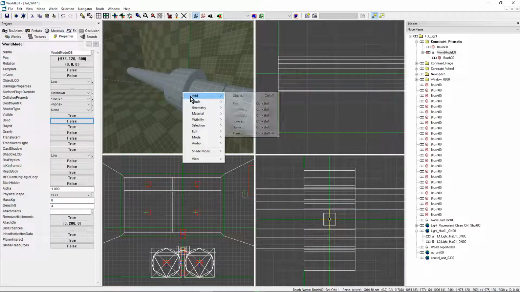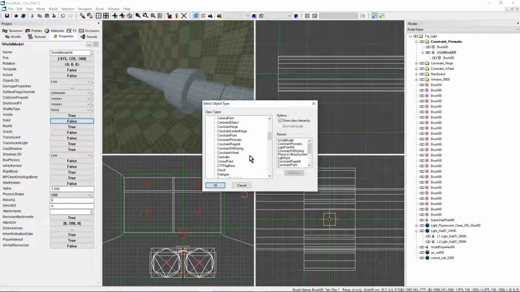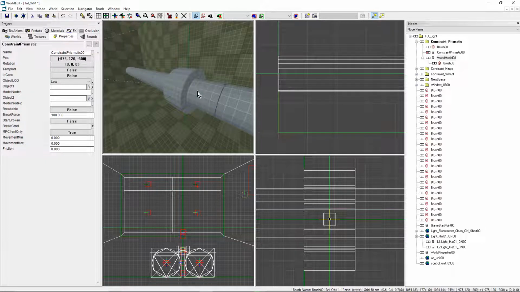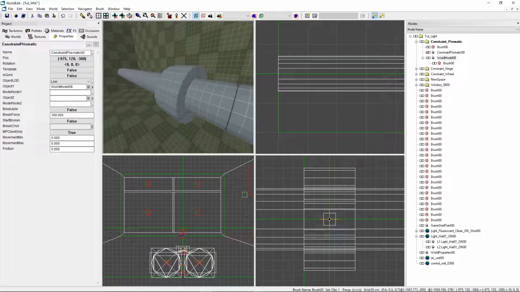Now I want to create a new object which will be the constraint Prismatic. And for this one we only use the first object name 1, which is the world model we just made, and since this whole physics system will stay in place, we don't have a second object. Then we want to set the movement minimum and maximum.